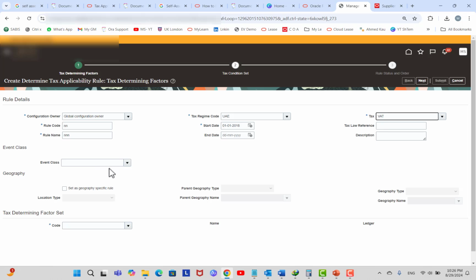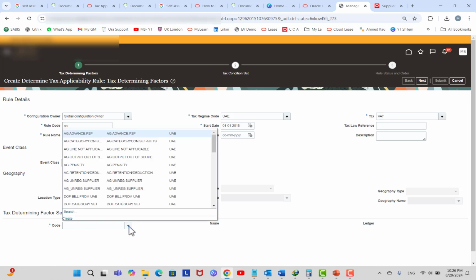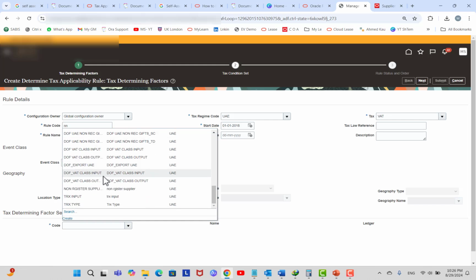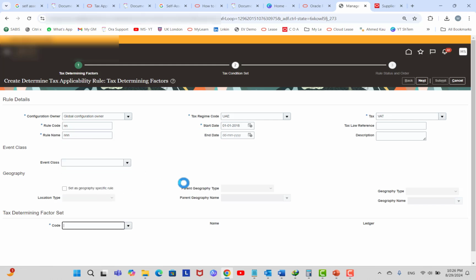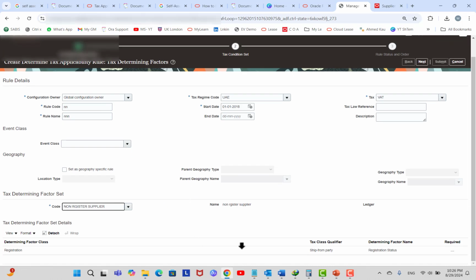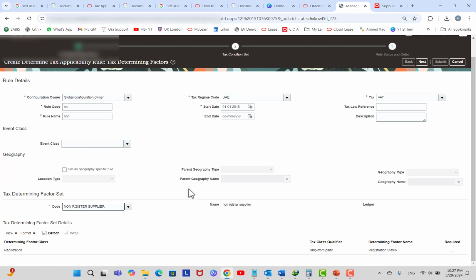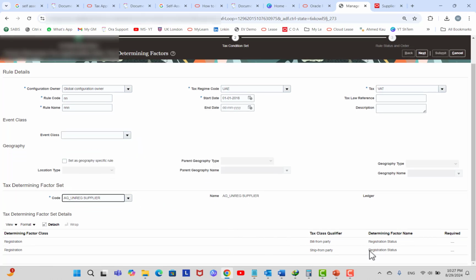Are you going to assign to an event class? No. Here, what is the tax determining factor set? You have to select it. It's like a list of values. I am going to select, for example, unregistered supplier. For example, this one, but we didn't continue the conditions, so I will select AG. This bill from registration status, and so on.